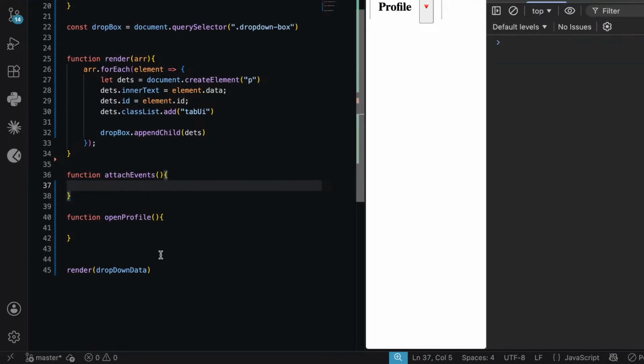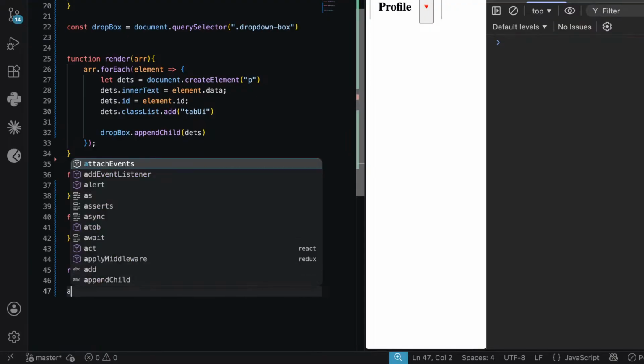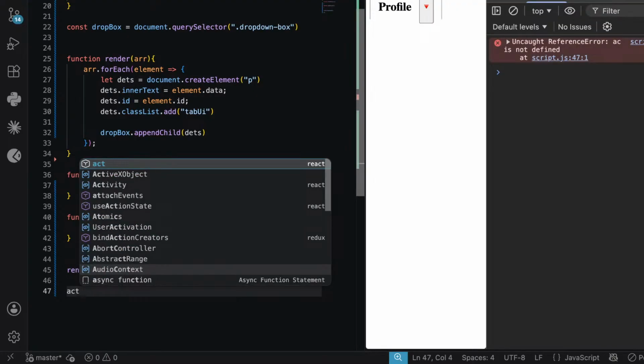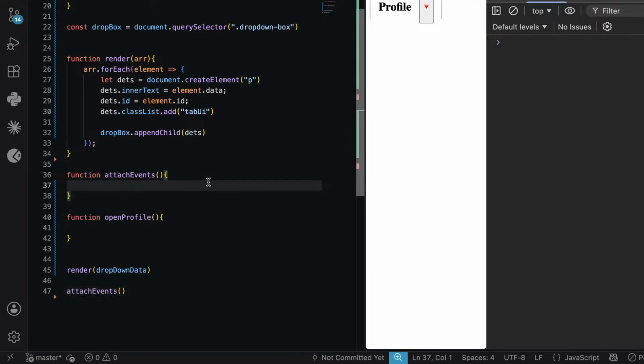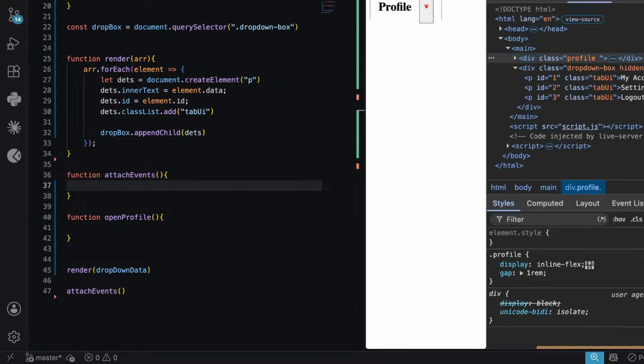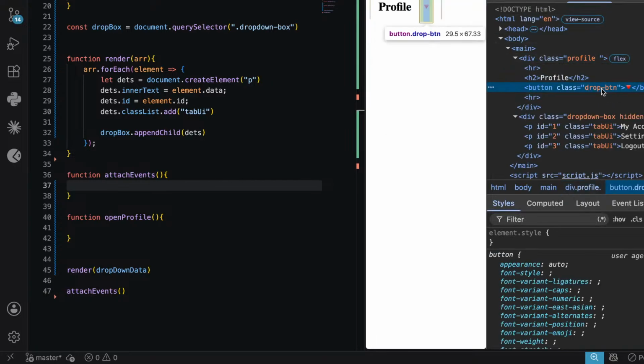Okay, so what are the events? Let's render this attachEvents. Here we are going to run attachEvents. So there are multiple events that we will be doing. So when I click a button, first of all we need to see what this button is. Do we have a class for this? Okay, this button is having dropdown-button as a class. Let's just use that.